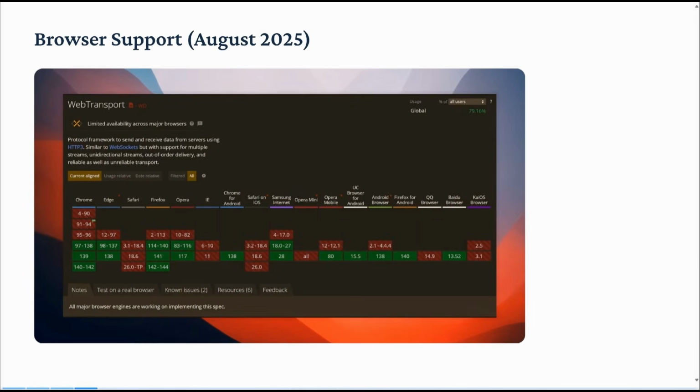Regarding browser support, as of August 2025, WebTransport has limited availability across major browsers. Chrome, Edge, and Firefox support it, but Safari doesn't. This shows about 79% global coverage, but that missing Safari support is significant. This means you can't rely on WebTransport alone for production applications yet. This is actually a crucial consideration for adoption.